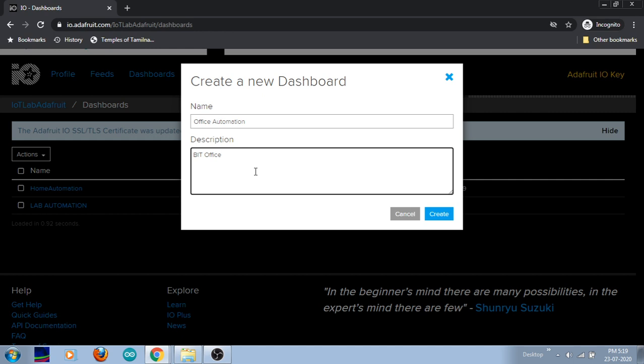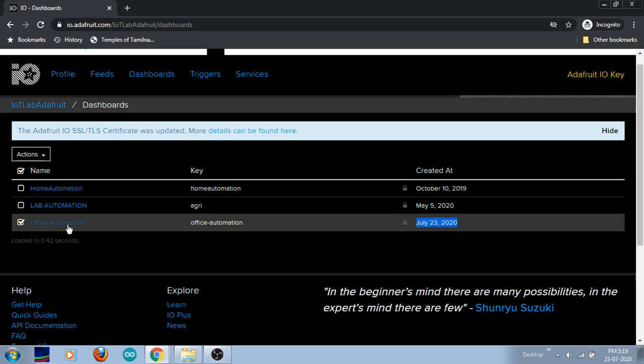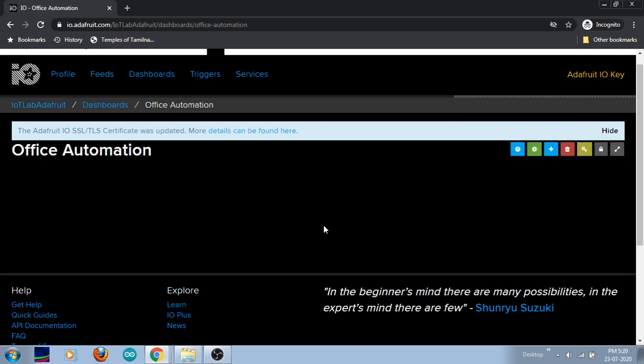Now an office automation dashboard has been created, and you can see the date and time here. And if you want to configure this particular dashboard, please click onto this office automation dashboard. Now this is the environment where you will be finding all the dashboard elements. Okay, so here you can add your sensors, plots, charts, icons, and your controlling switches, everything. Whatever things you require, you can add here. And for this there is an add symbol available, to create a new block. For this you have to click on this plus button.